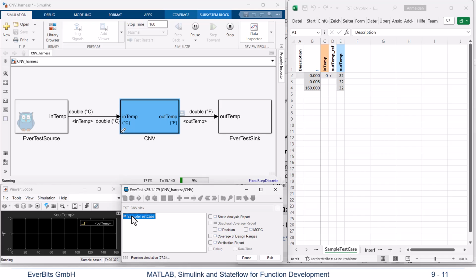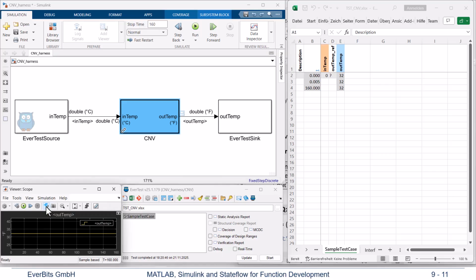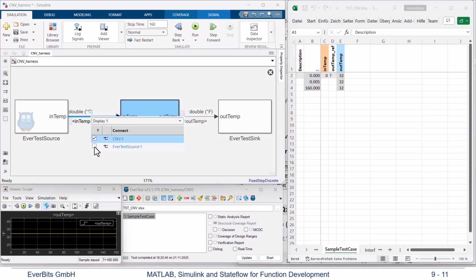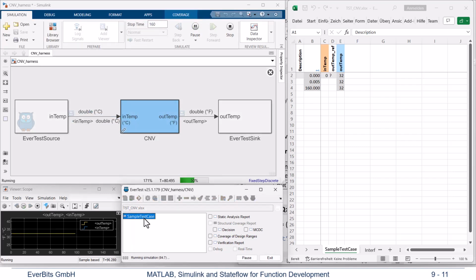Execute the test case in EverTest. The output is displayed in the signal viewer. I add the input signal to the viewer, click here on the signal selector, and choose the input signal. Rerun the test case. Now both signals are displayed.